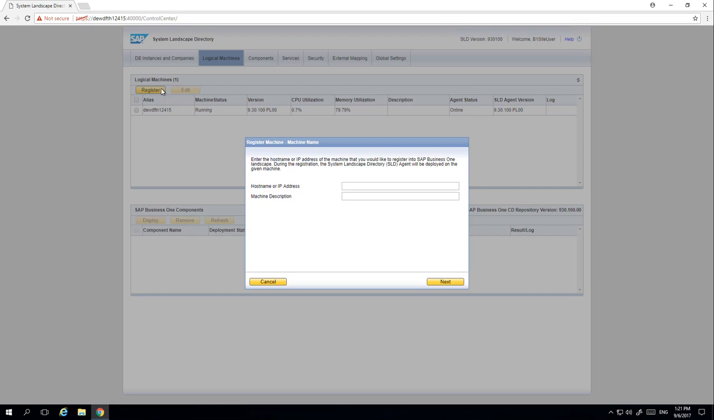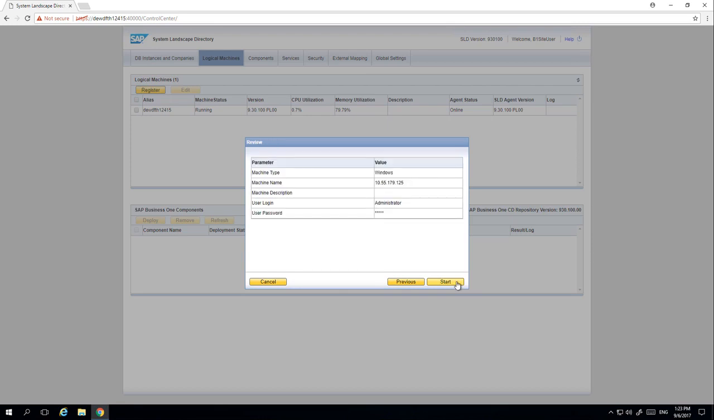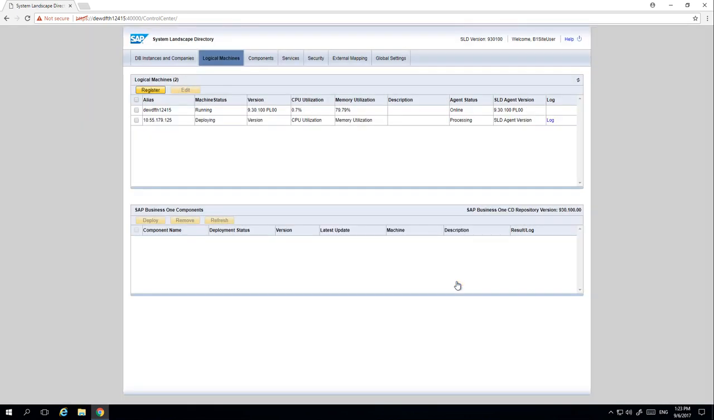To register a logical machine, we need to enter the IP address, and then you've got the option to enter a machine description. We then need to enter the username and password. And then we simply click Next. We then click Next again to confirm that we want to reboot after deploying the SLD Agent, and then we simply click Start. So under your list of registered machines, you can now see that the agent status is currently in process as we have registered a new logical machine.